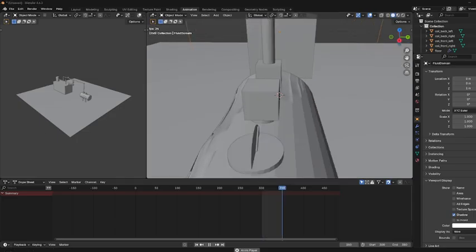So that's it for today. Next up, I'm going to do some stuff with the lighting and camera angles. Oh, bye.